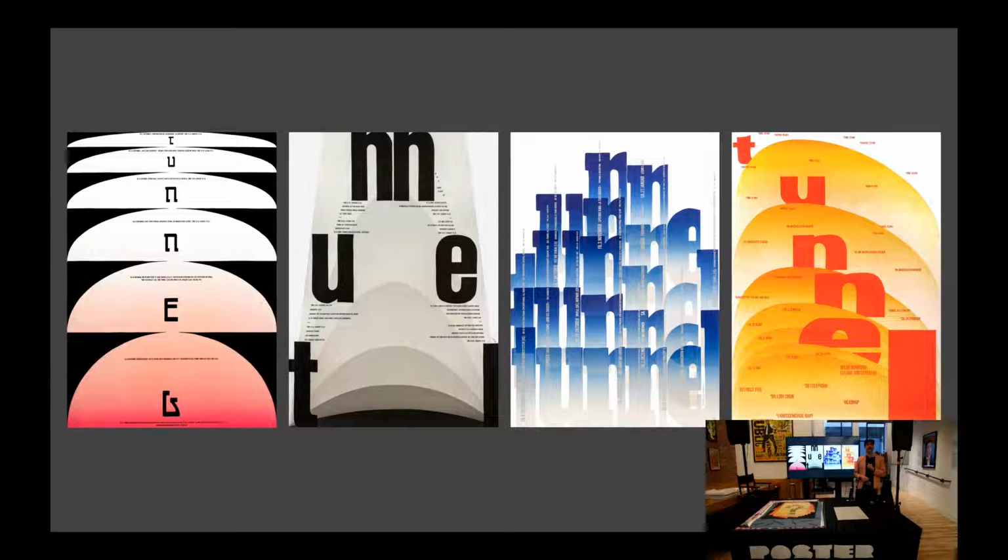So that's all current four tunnel posters. There's going to be a next one in August. And I'm looking forward to the challenge.